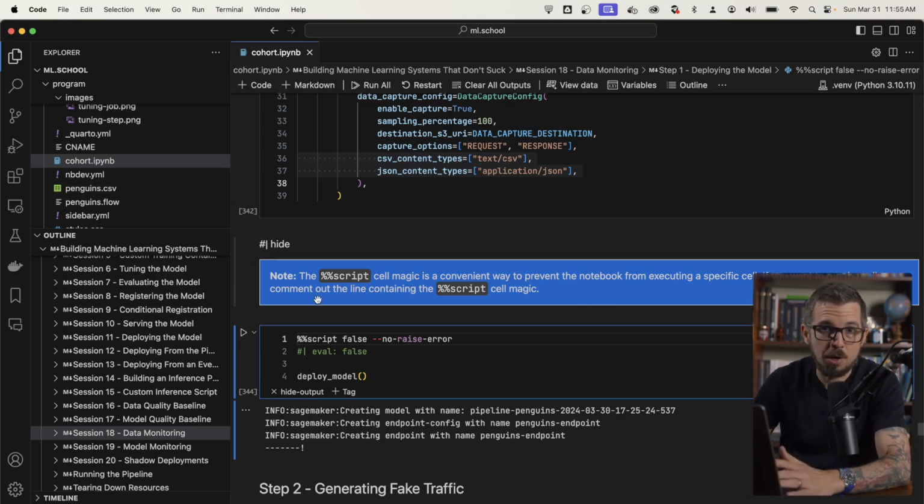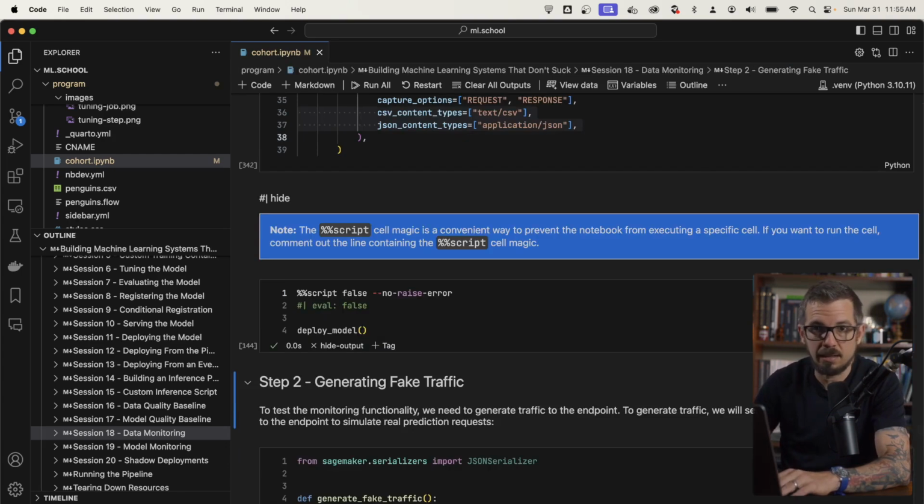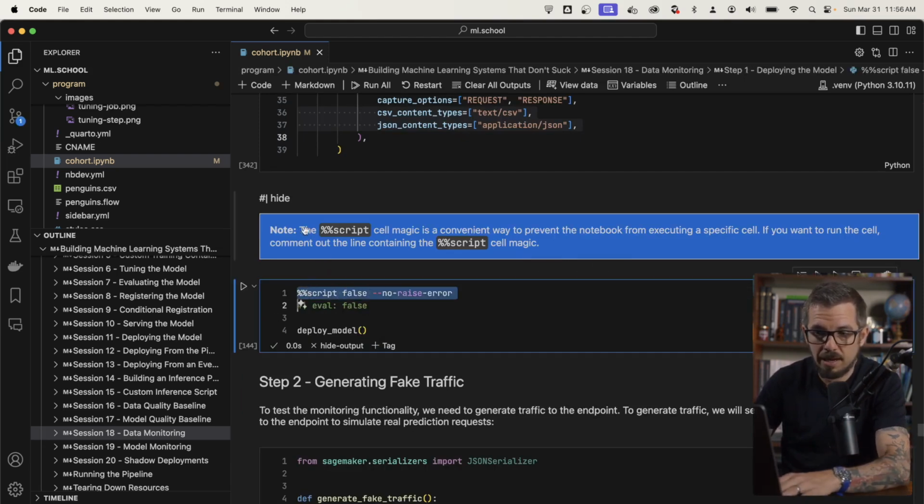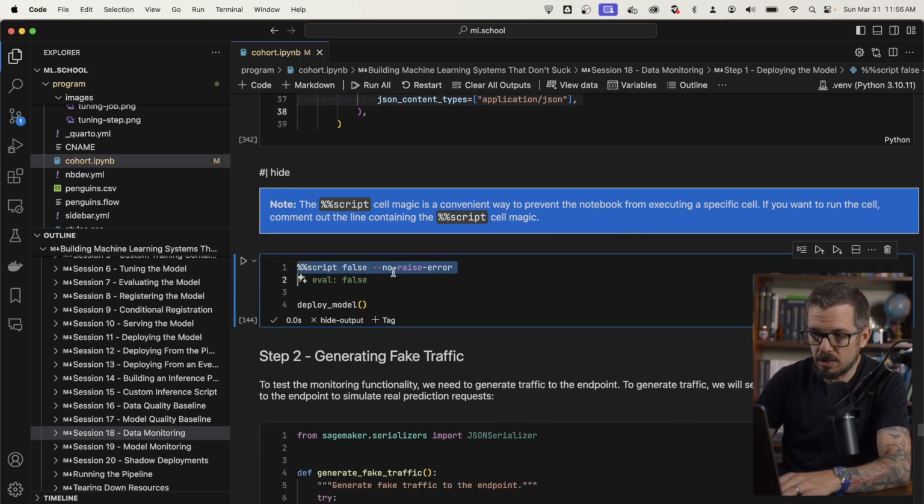Again, remember this blue warning here. It's not a warning, it's a note. It tells you that you have to uncomment this line in order for this cell to run. If you do not uncomment that line and you try to run that cell, it's just going to succeed, but nothing will happen. So make sure you uncomment this line. That's what the blue note is for.